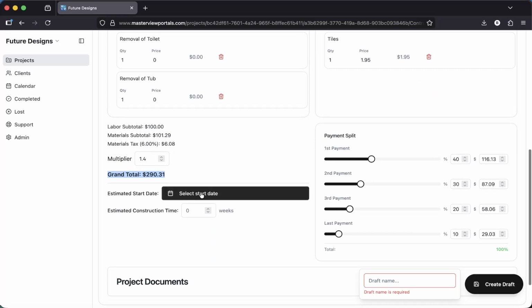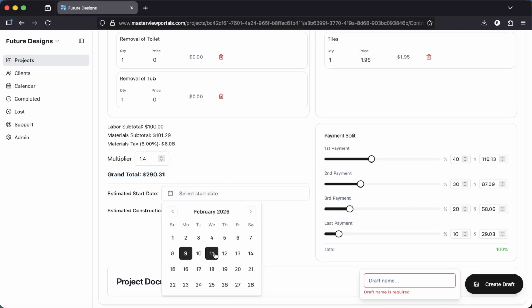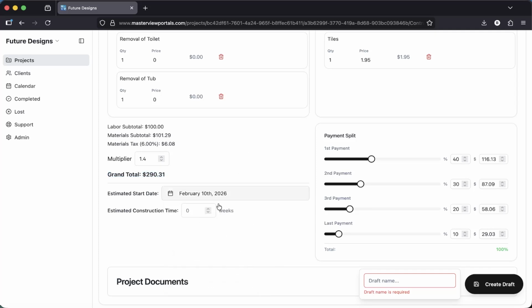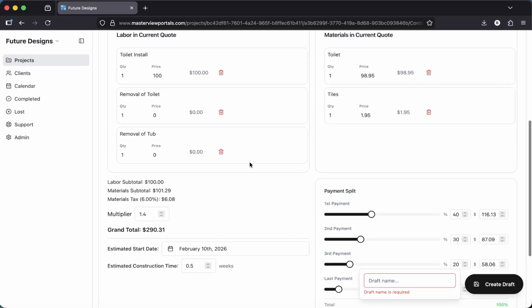You can add a start date if you want to select a start date, if you want to offer that information to your client, if you want to tell them, hey, we think we can start this tomorrow, and it's going to take, let's say, half a week or something like that, input that in there.